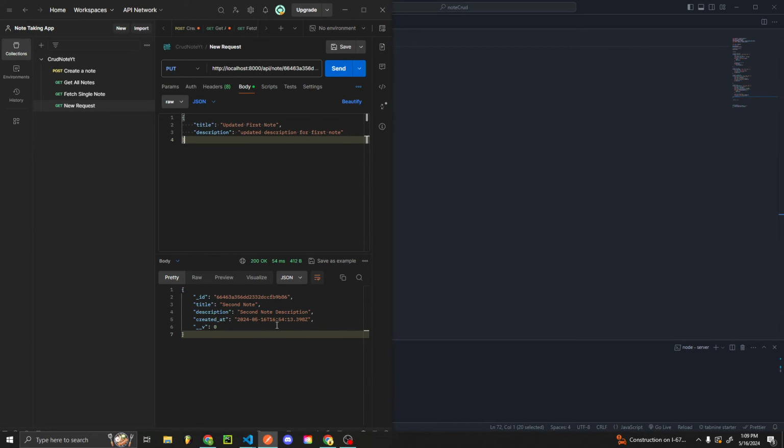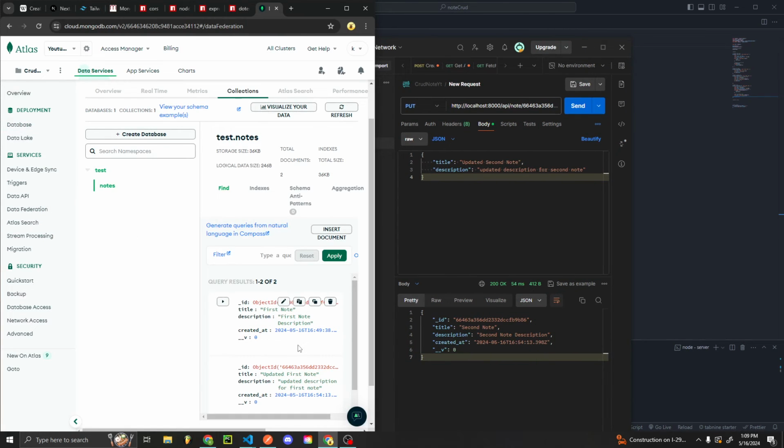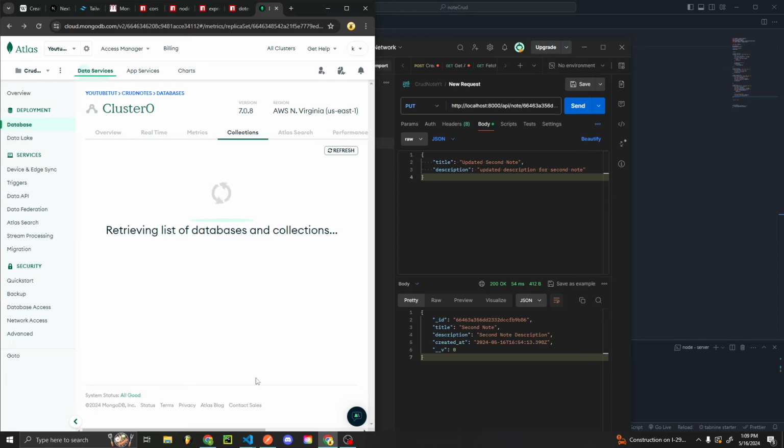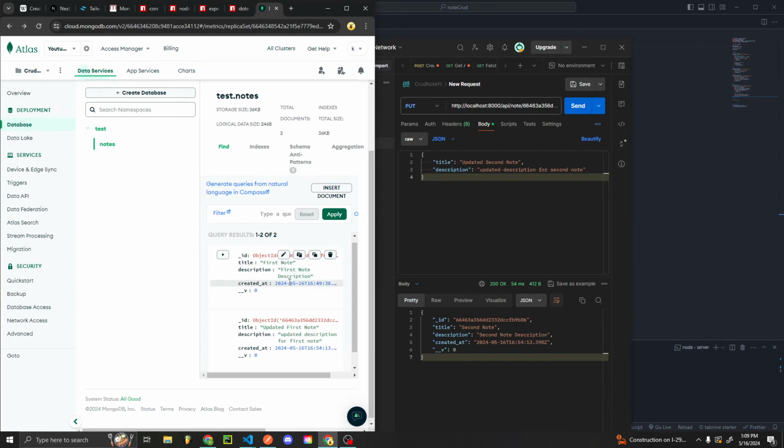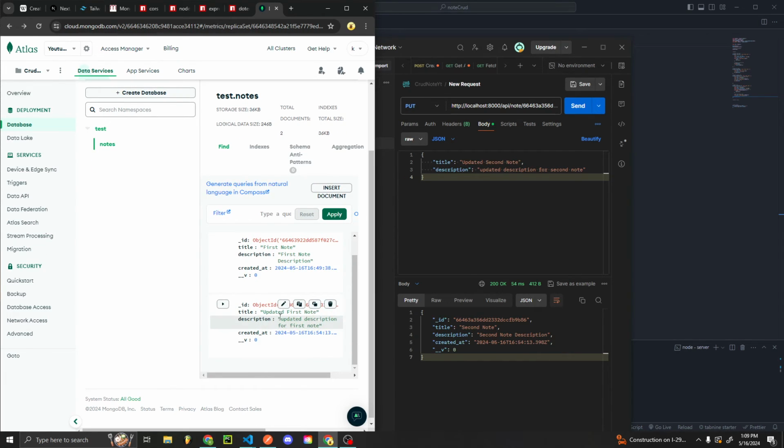Oh, it actually should have been second note. So let's say updated second note, and I'm doing second note because we did write first note even though we already had a first note. So let me go back. We have our first note here, and then this should have been our second note, and I wrote updated first note. Now we're gonna just change that because it's a mistake. So we're gonna do updated second note and updated description for second note.